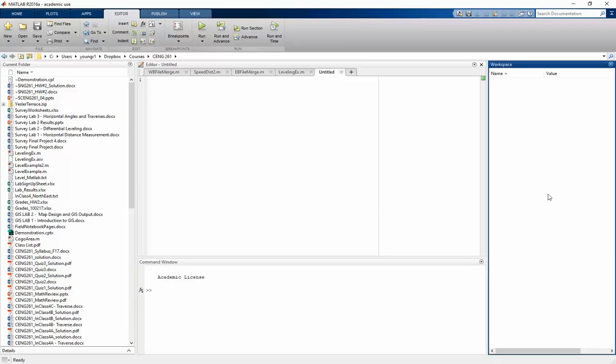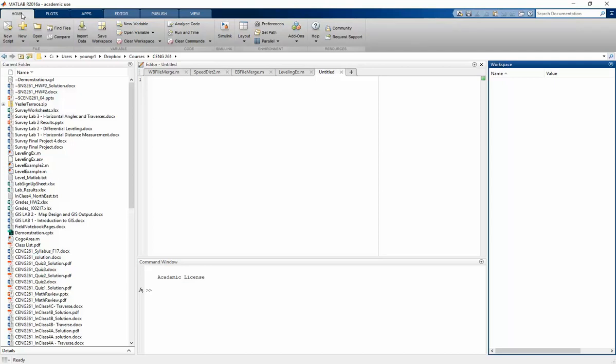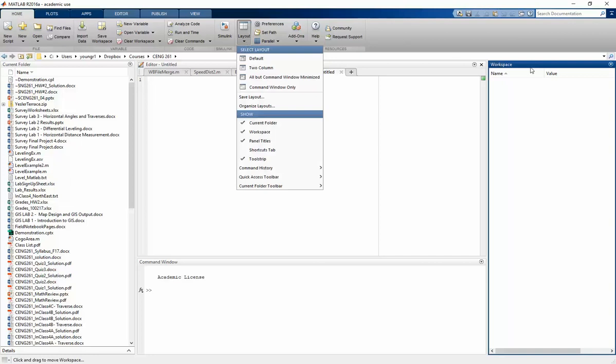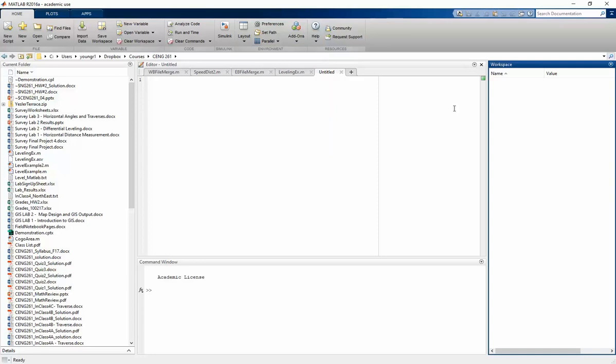And then over here is the workspace. This is where, when you define variables and it's storing variables throughout the program, you're going to see them pop up here. Up above, you have different tabs and icons and ribbons and whatnot. In general, you're probably going to be working on the Home tab, which is where you can change the layout. So if you accidentally close one of these work areas and you want to bring it back, you can click these on and off.